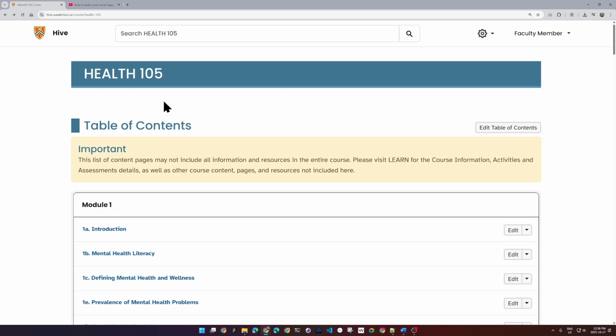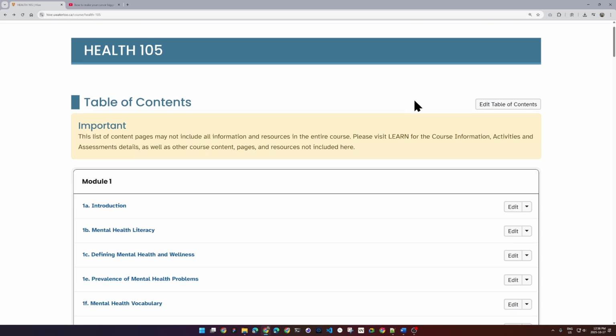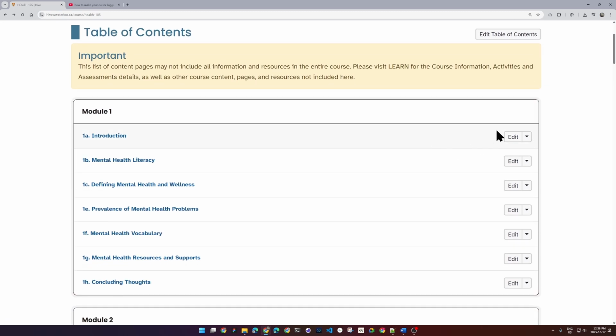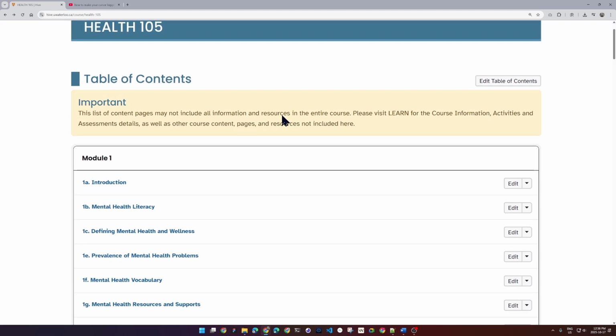When we enter a course, we land on the course's table of contents page. This is identical to the student view with a couple of key differences. Namely, we have the settings menu here, which we'll touch on later. We also have different buttons to edit the table of contents and edit different pages as well. But apart from that, we have an identical view as the student.